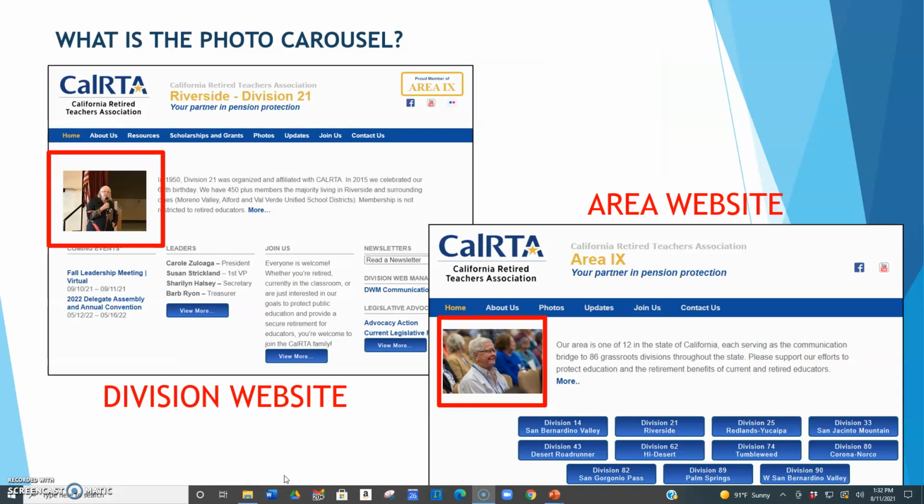First of all, let's distinguish between uploading photos to your division or area website and changing or customizing the photos appearing in the rotating photo carousel. When you access either a division or an area website, the photo carousel is located on the left-hand side of the page and includes a collection of rotating photos which reflect people and activities in the division or the area.